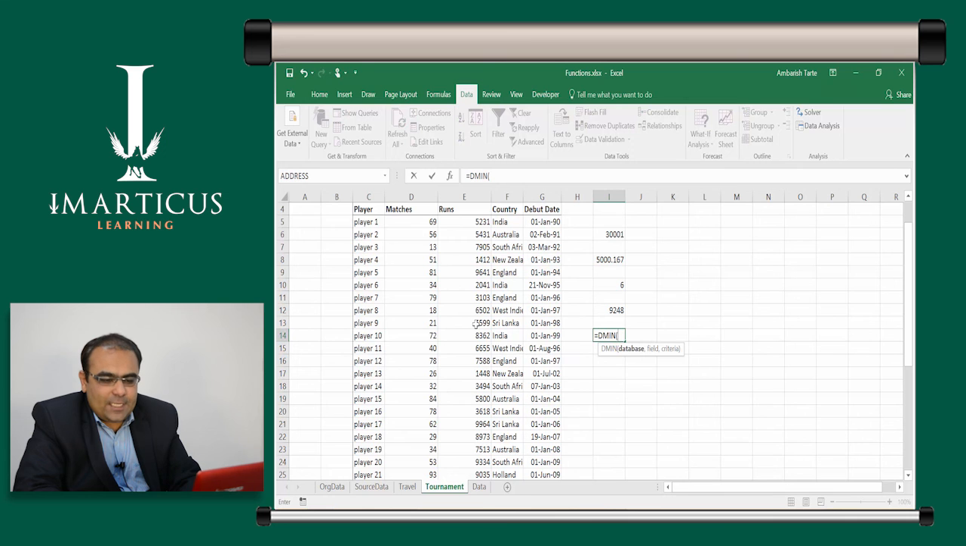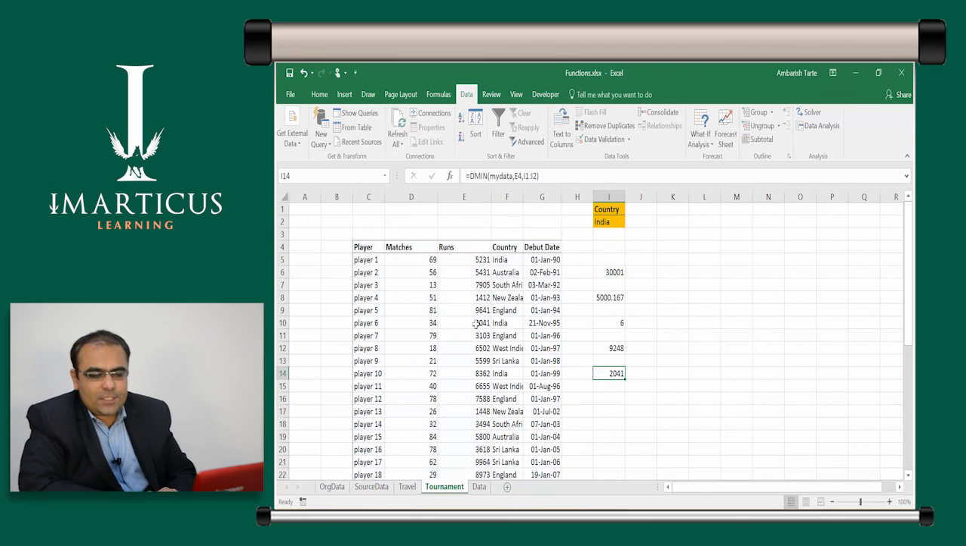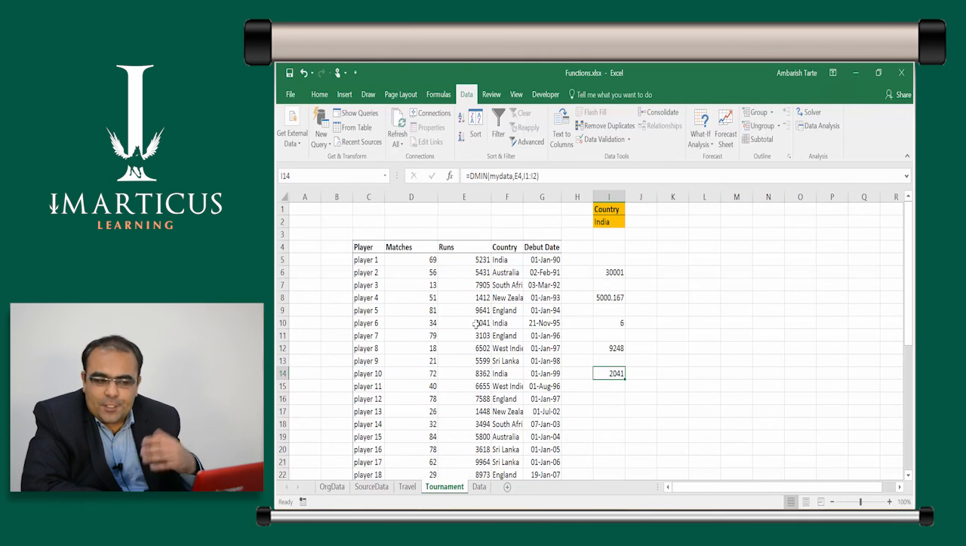On similar lines, I can do dmin. My data will be the database, field again will be runs, comma, and criteria is I1, I2. The lowest is 2041. So I can use the database functions to do my important calculations. Remember, in the database functions, the criteria will have to be separately written down somewhere outside the data.